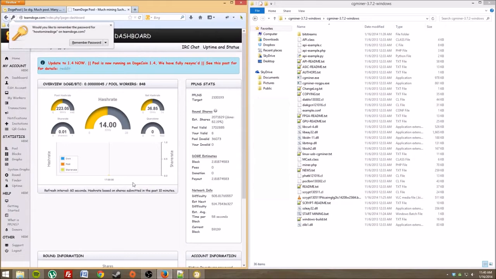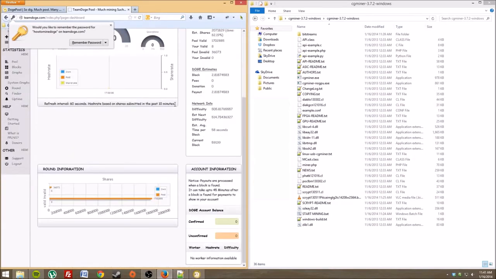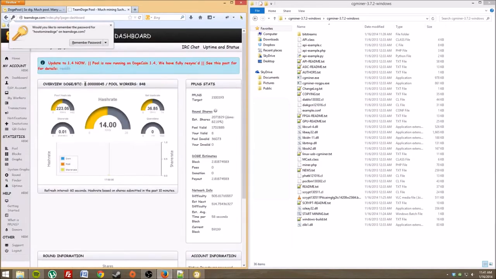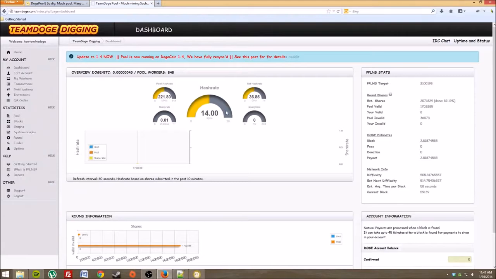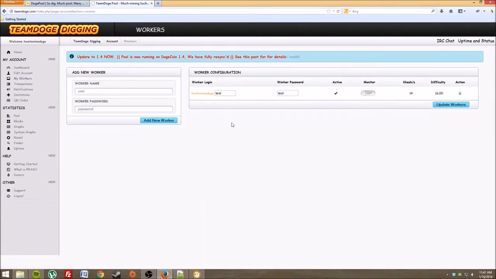Okay, once you've logged in, you're going to see a bunch of information on your dashboard. This should be 0. I'm not sure why it's showing me a number. That's strange. Okay, so once you're on your dashboard, you're going to want to do two things. First, you want to go to your Workers tab, and here you want to create a worker.